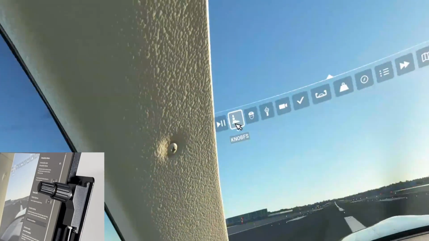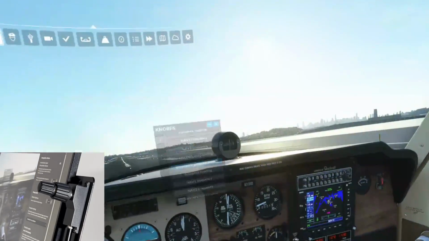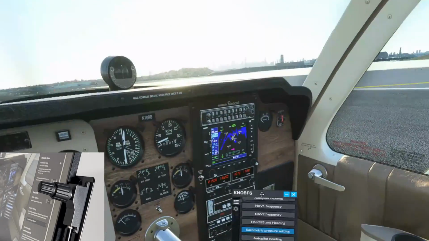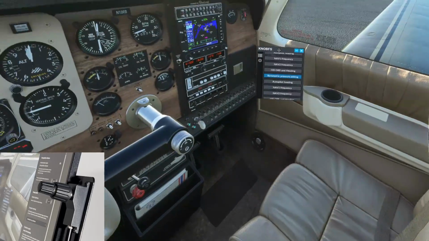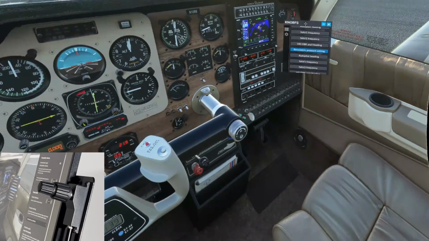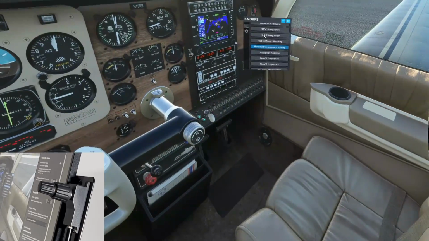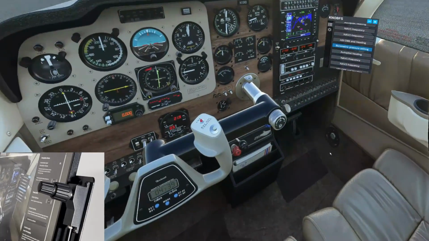Now when you're ready to launch KnobFS, you need to pull up the menu and select the KnobFS icon. This will open the KnobFS window in VR where you can drag it to a place that you're comfortable. I often put it where it's not breaking the immersion. It can be resized. The number of menu items repeat in a cyclical manner, so you can resize it lengthwise so that it shows everything just once.